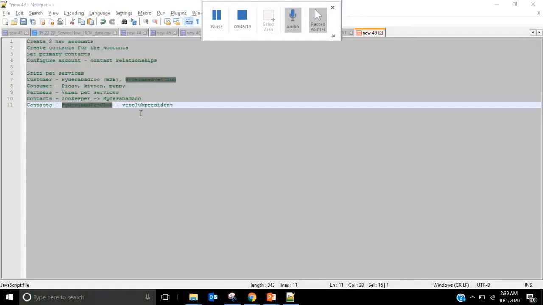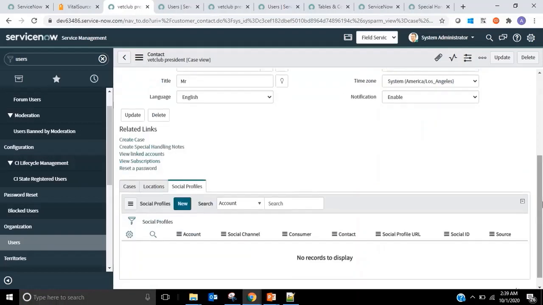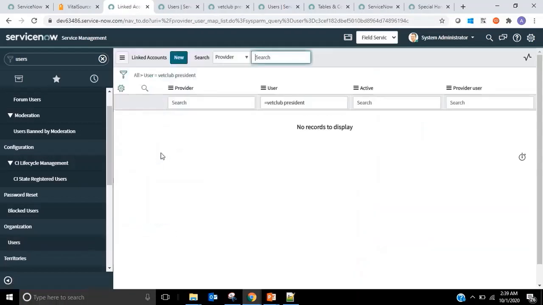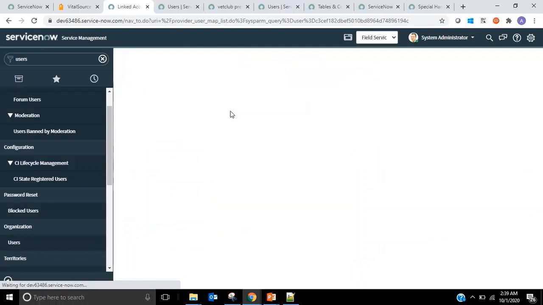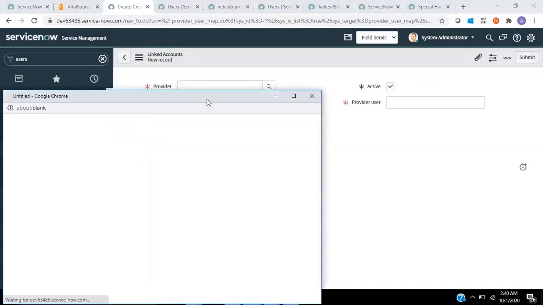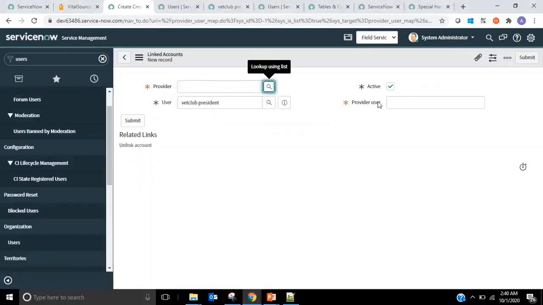Okay, so we made the contacts, and let's quickly also do the same thing. So let's try to create view linked accounts, right? So nothing is there, so we can click on this new, and you should be able to add the account. Let's see. It's a little different. Okay.